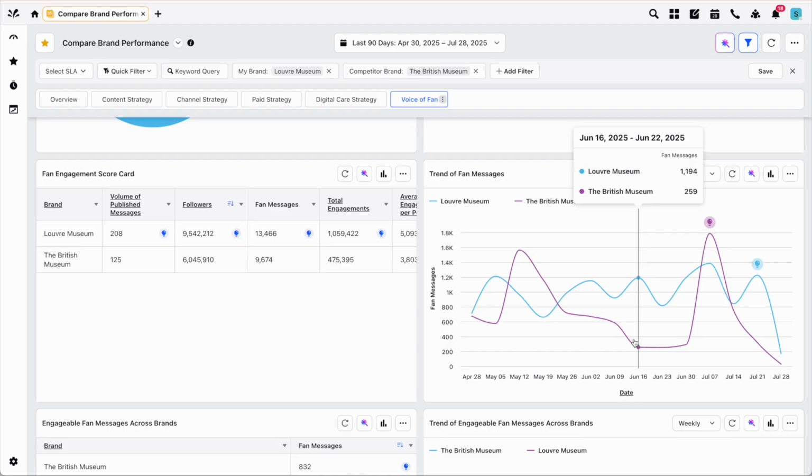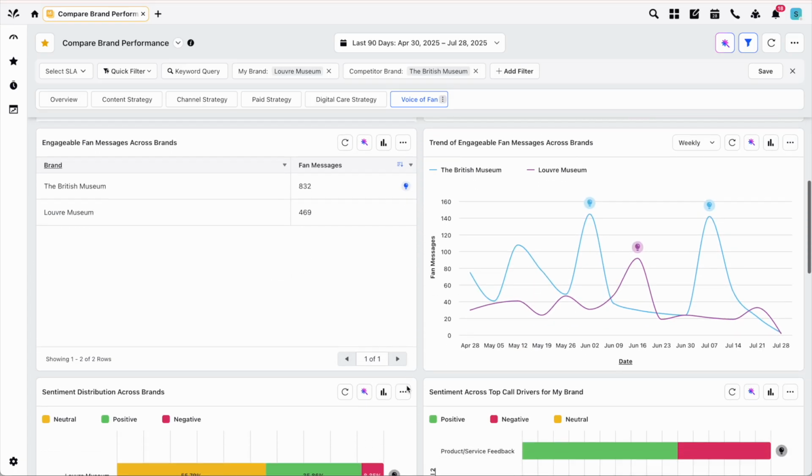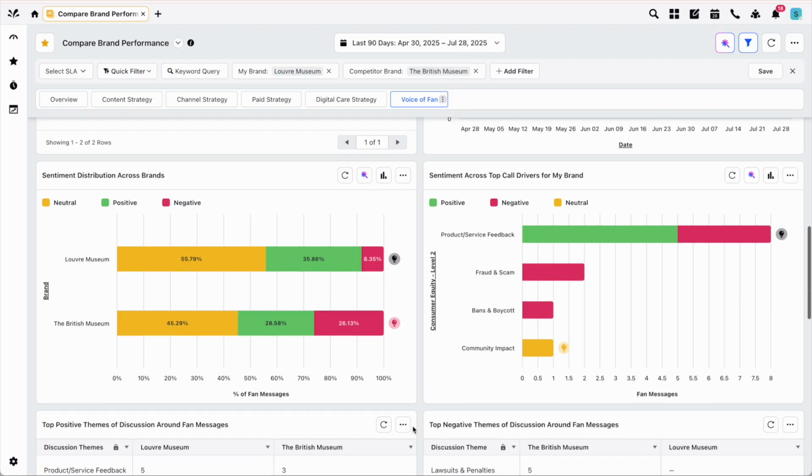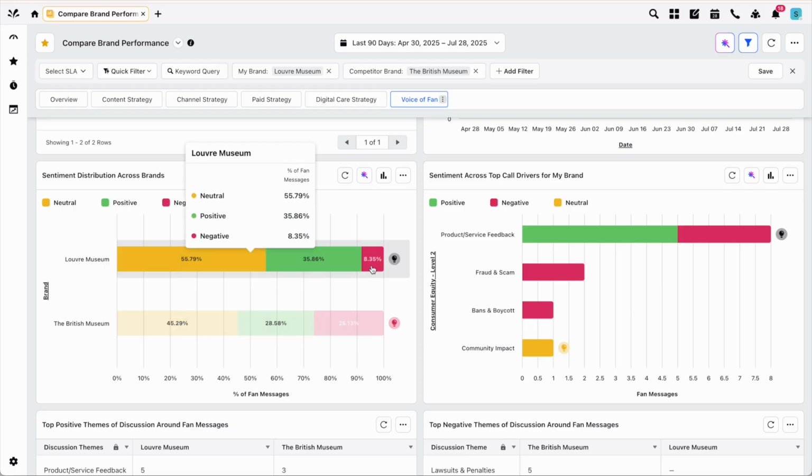We see that British Museum has about 259 fan messages. Louvre has about 1,000 messages, right? Seeing a quick trend there. So it gives you a quick understanding also about the sentiment behind the messages that are on their socials. The British Museum has quite a bit of negative sentimented messages. Louvre has a little bit of negative, but yes.